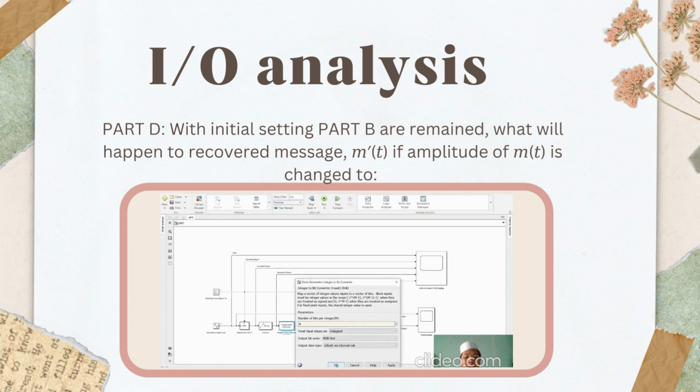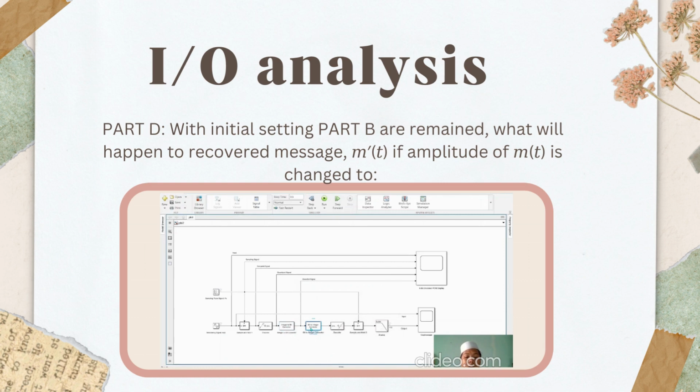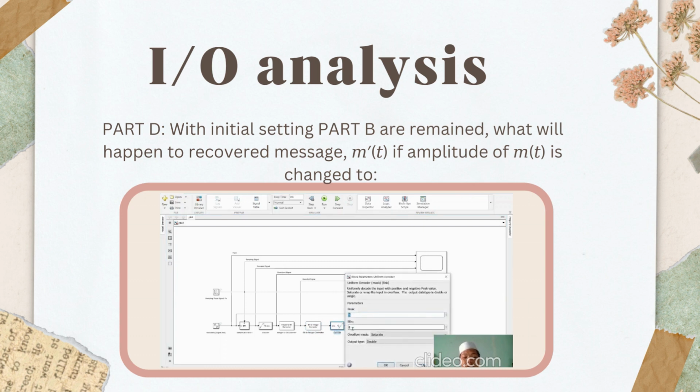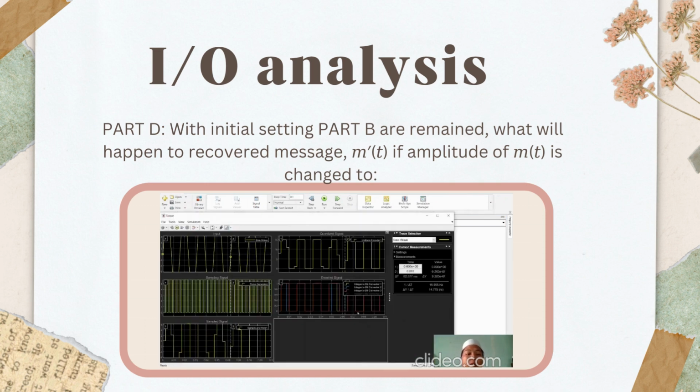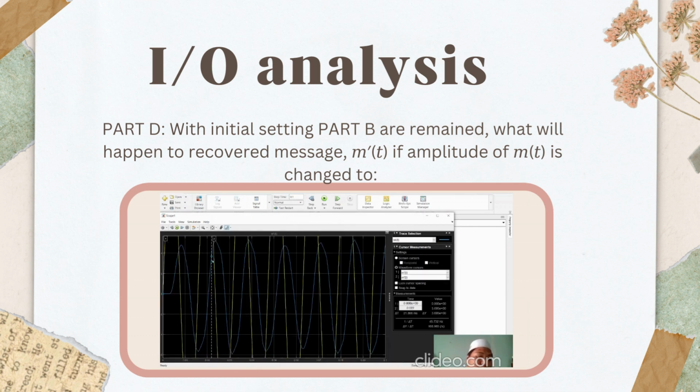4 bit also, and you use the decoder for 4 bit. After that we can run to get the output graph. The output graph comes out like this, and you get the amplitude for the graph.